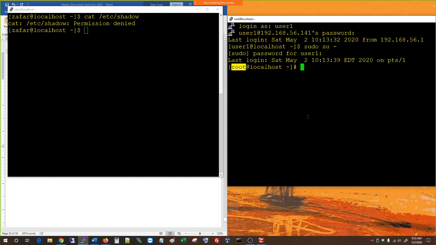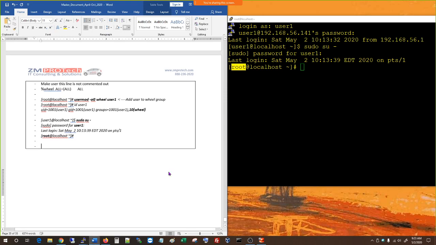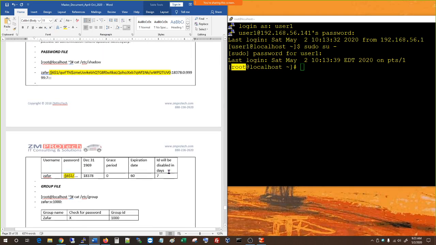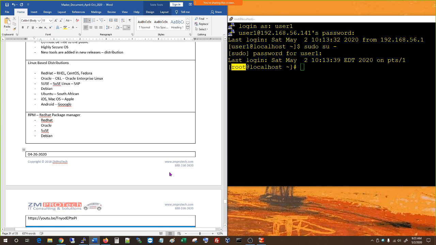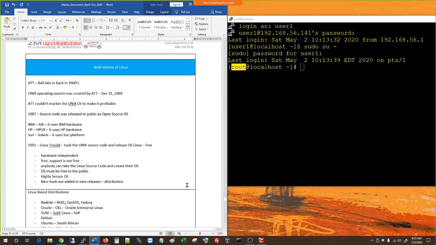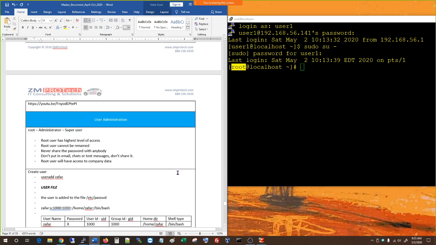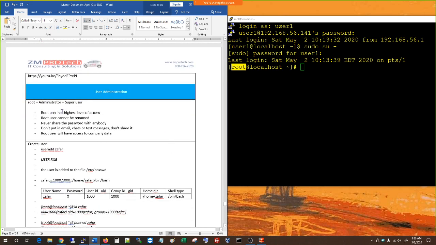But that's what I told you in the beginning of the class. The root user is a very trusted person. He would have access to all the company data and everything here. So I think I put it down here, right? Yeah. So he's a super user. Never share any password. Don't put it in email. Root user, this is where the weak link comes in. Most of the time when you hear that there is a data breach or something, it's not an outside user. Most of the time, it's an inside job. Okay.